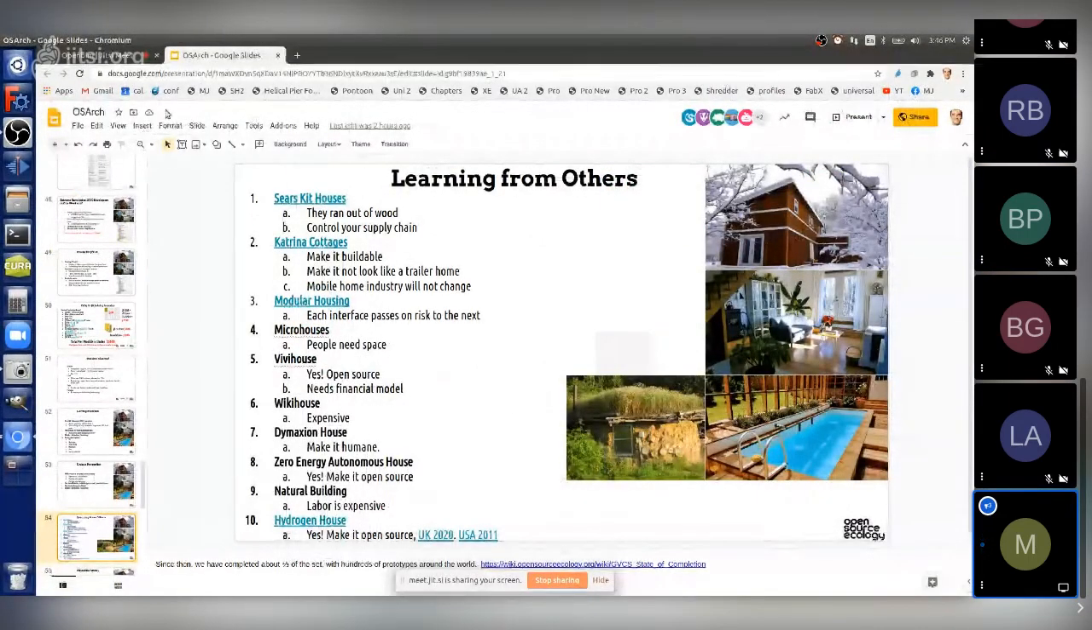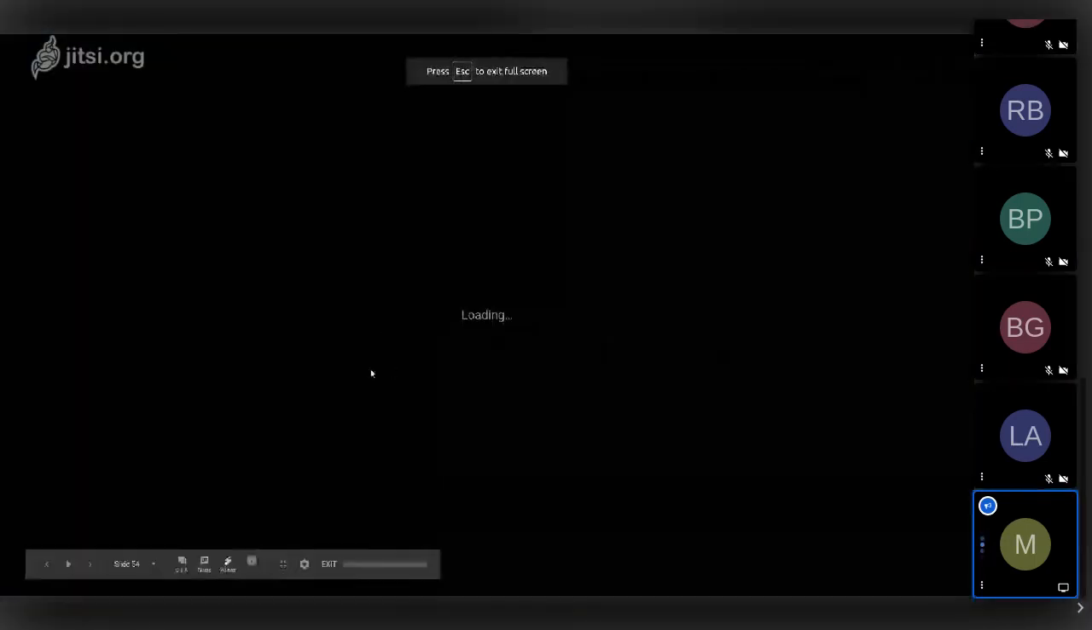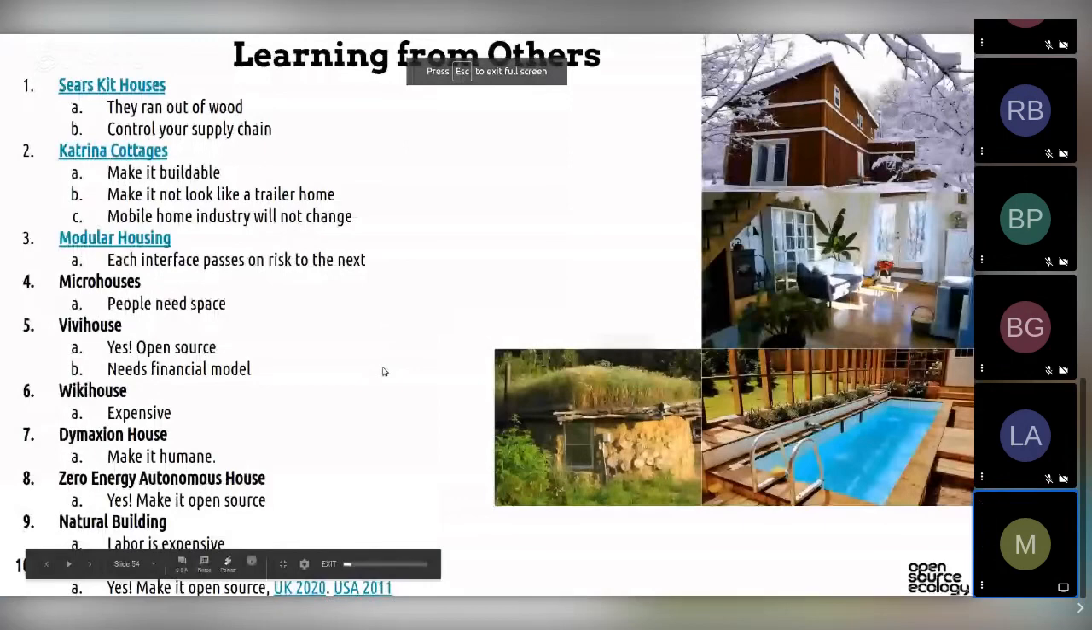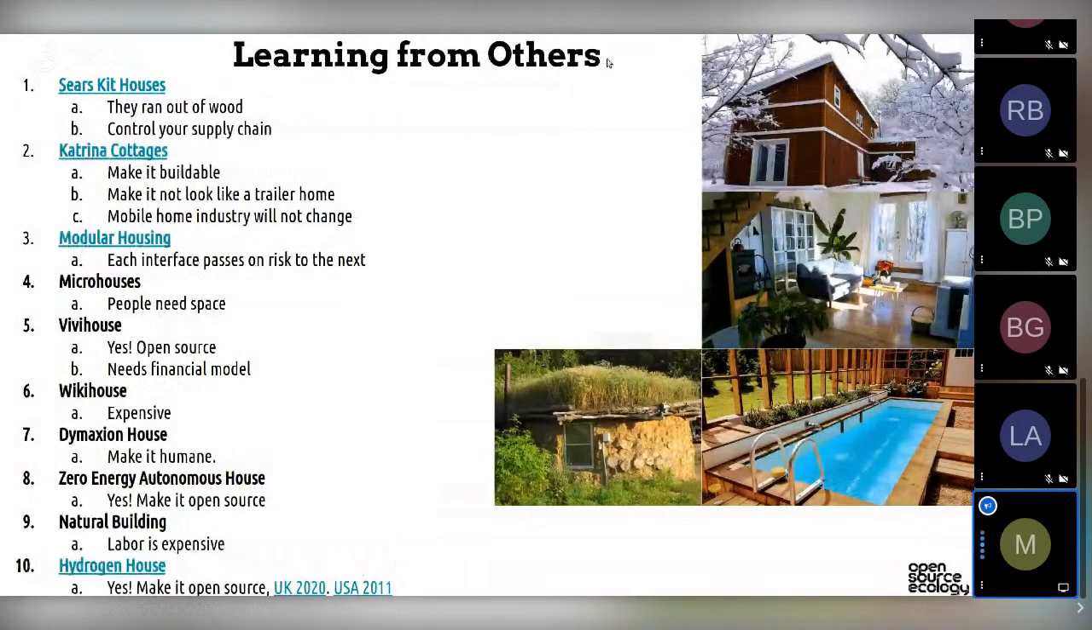I was just going through some of the learnings. Some of that stuff from Wiki, really interesting. And I wanted to ask you guys, because this is learning from others, maybe the discussion point could be: what do we learn from other projects? Why is there not affordable housing today?